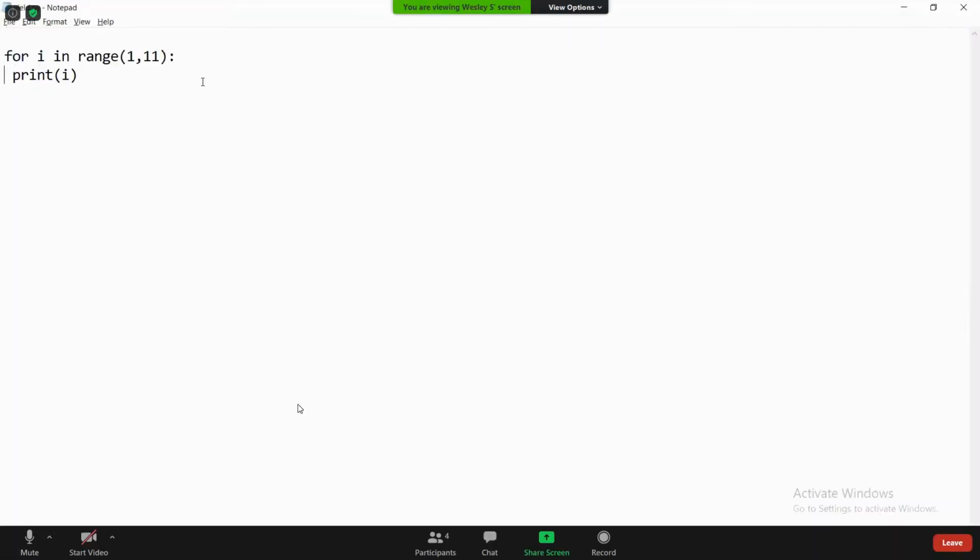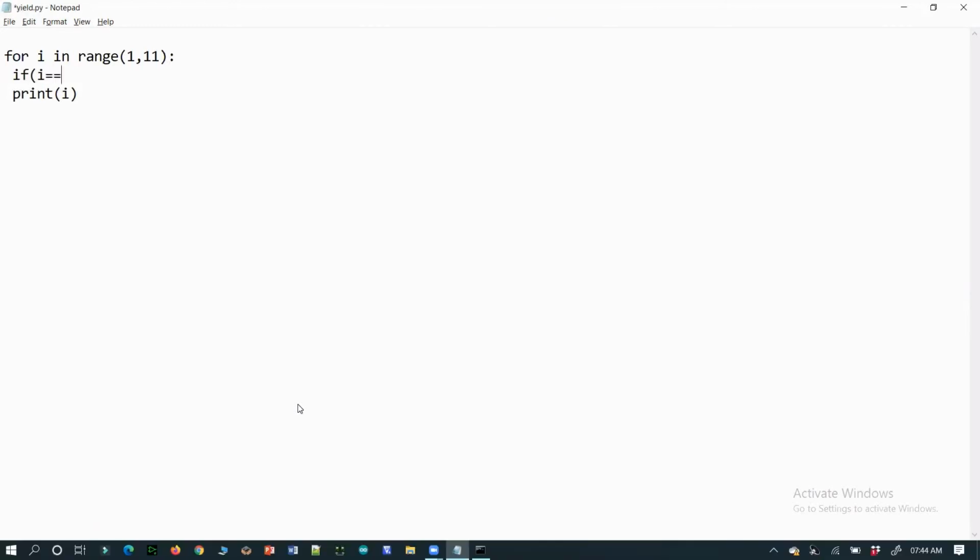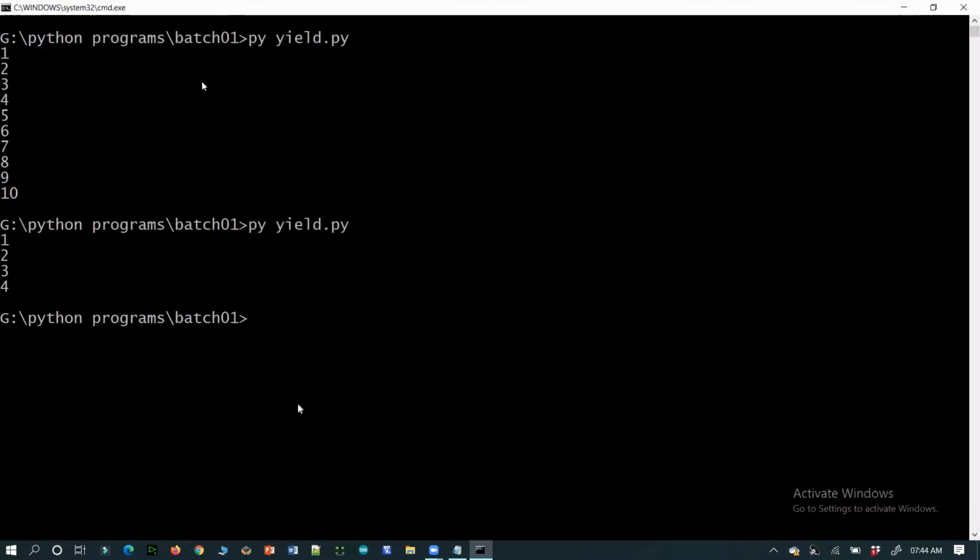Now I'll give a condition. If i double equals 5, what will be the output, if I have break inside that? What does break do? Break will basically stop the code. Then 1 to 4 will come, out of the block, in the sense 1 to 4, right? 5 will not be printed.